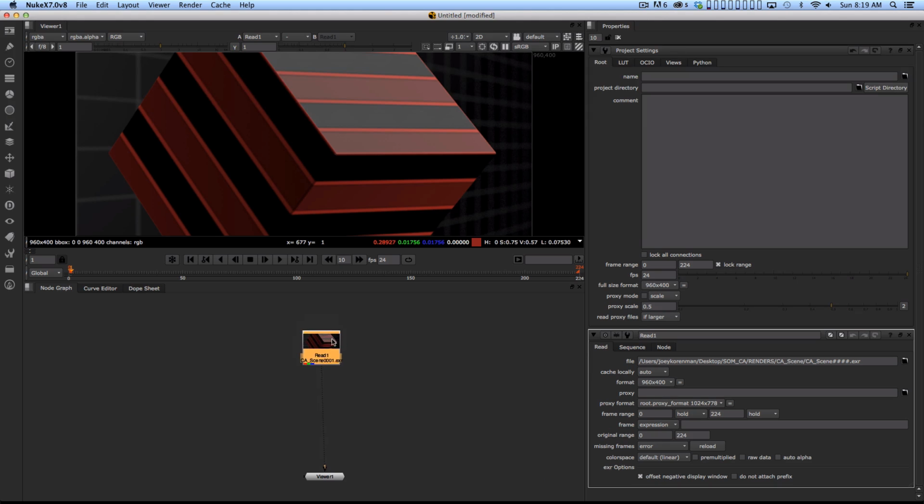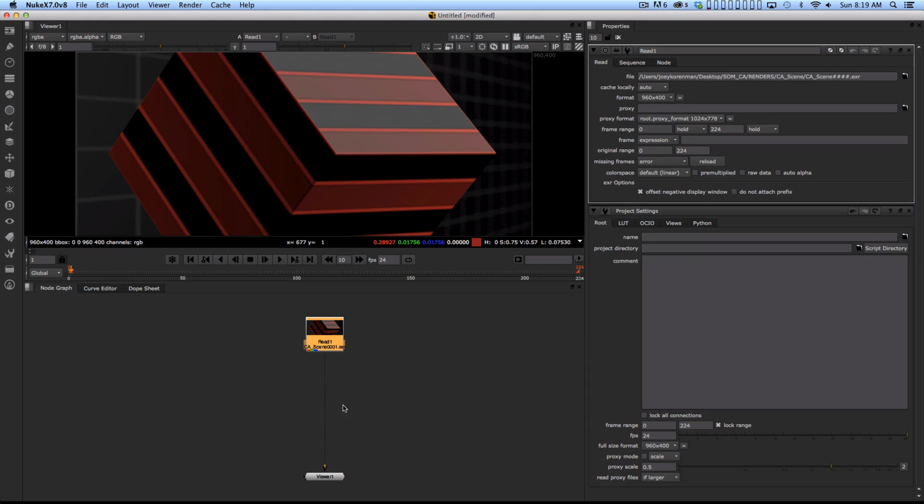So this right here, this is called a read node, all right? And a read node literally just reads in files. And if I double click this node, I see some options over here, right? So it's telling me which file. So these are my render files, ca_scene.exr. And I didn't render this 16:9. I did it a little bit wider than 16:9. So the format is 960 by 400.